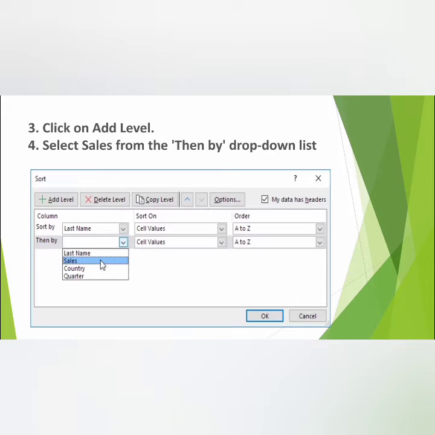Then we have to click on Add Level. On the left top side under Sort, you can see the plus Add Level, the green plus symbol. You have to click on that. Then the Then by row will appear. You have to click on sales. First, it will sort data on last name, and then it will sort data on sales. And then we click on OK.